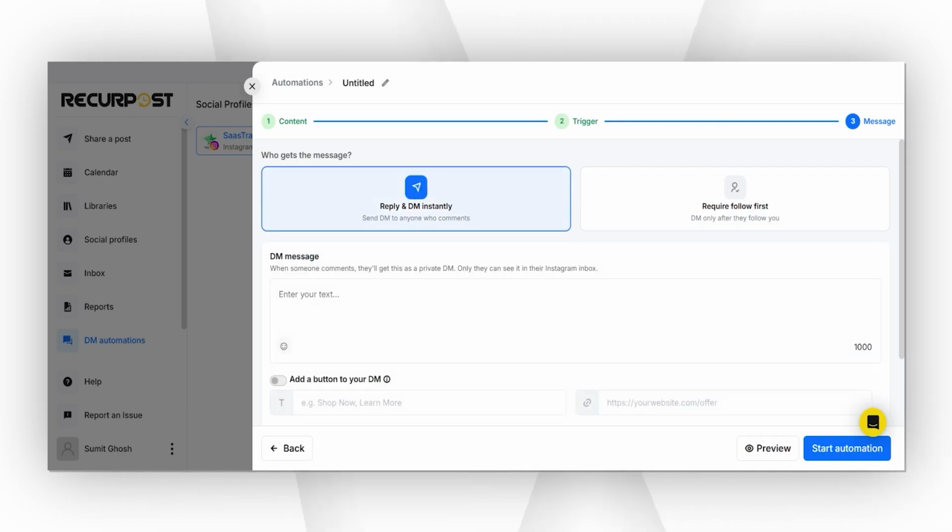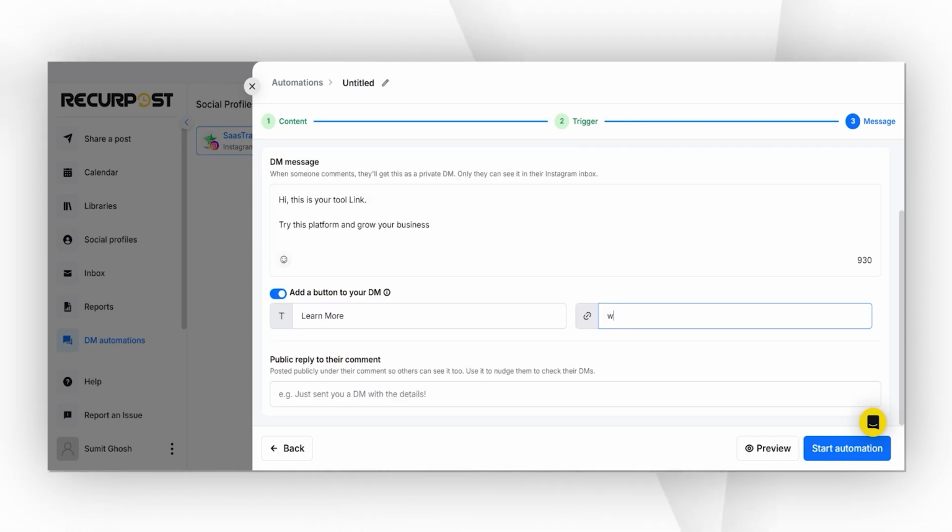You can choose to trigger a DM based on specific keywords found in a comment, or have it sent for any comment received. As seen here, we are setting up a trigger for the keyword SaaS. You also have control over the delivery. You can choose to reply and send a DM instantly to anyone who comments, or set a requirement that the user must follow your account first before receiving the message.